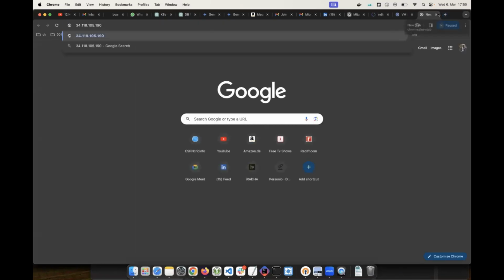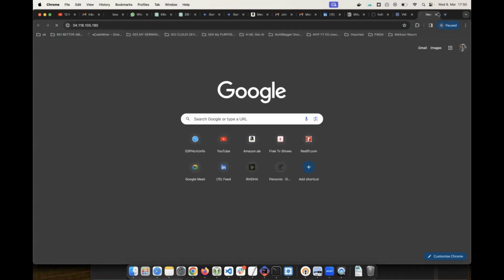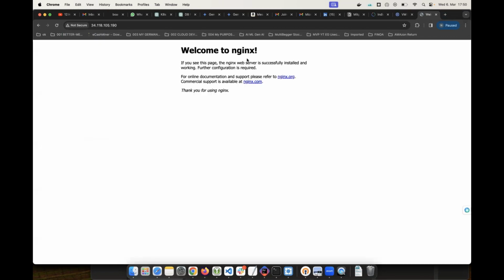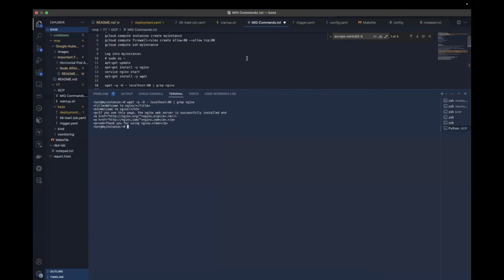If I give it here :80, I can see the nginx will be running over here. Sure, yeah. So, welcome to nginx. It is working fine, but we really don't want to do it like this. Let me just get out of this VM first.